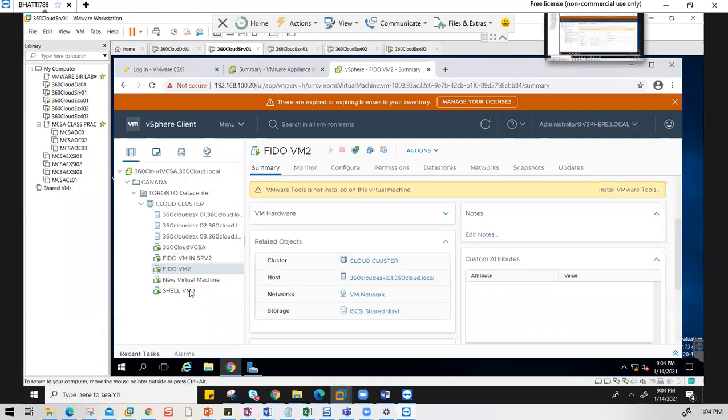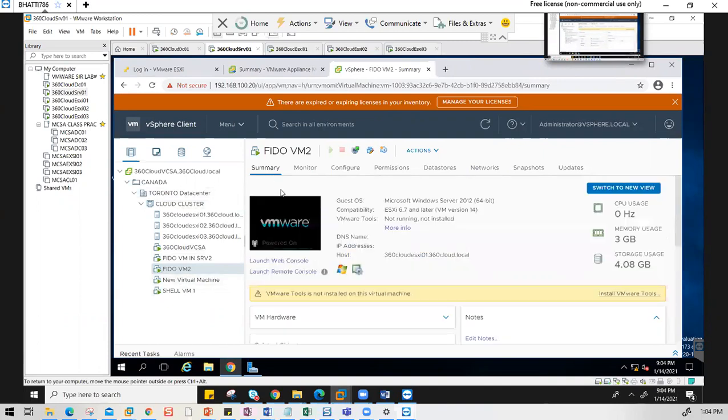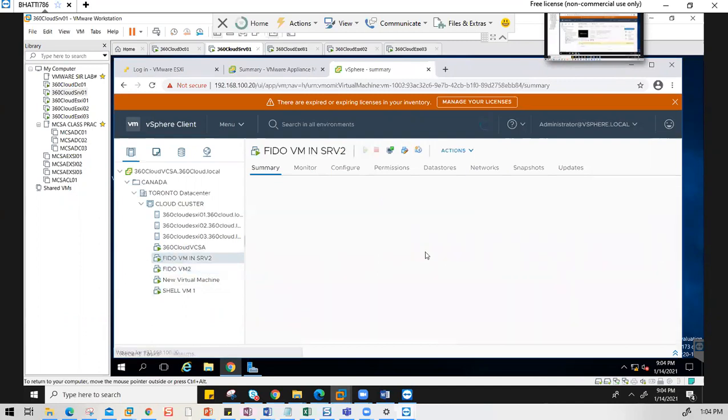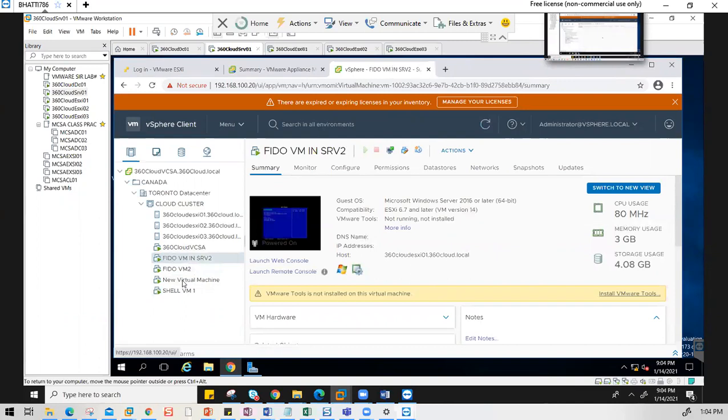Now let's say you need to know which ESXi host this VM is sitting on. First of all, this VM is sitting in this cluster, but your manager is saying no, which ESXi host is it sitting on? So you can select the VM, go to the summary screen, and here it shows you where the VM is sitting. The VM is sitting on ESXi host 1. Where is the second VM sitting? The second VM is sitting on ESXi host 1. Where is the third VM sitting? It is sitting on ESXi host 1. So all of them are sitting on ESXi host 1.